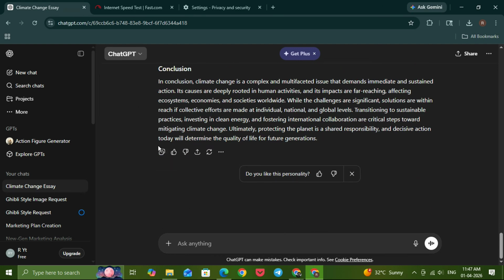Now, here's the key idea. Agent mode works best when you give it a complete task, not just a small question. Instead of asking something tiny like, "What is digital marketing?" try giving it a bigger goal. For example, you could say, "Research top digital marketing trends and create a report with examples." That kind of prompt gives ChatGPT a clear mission.